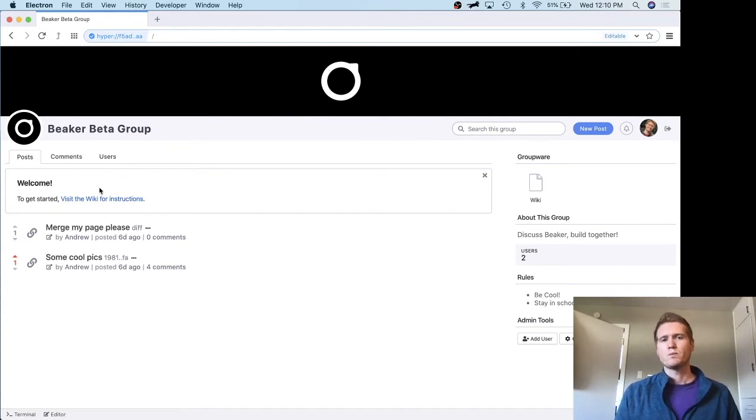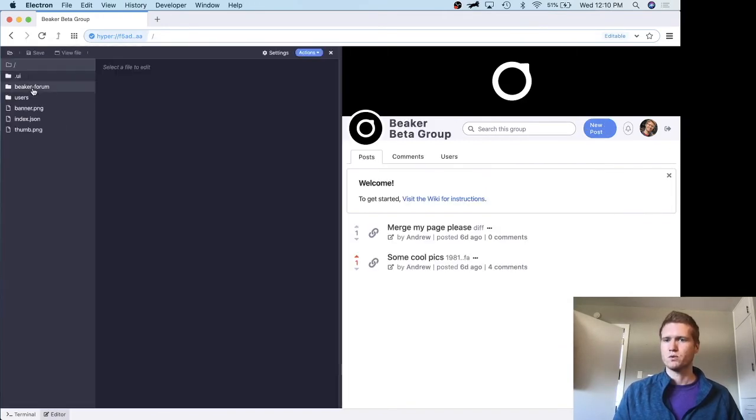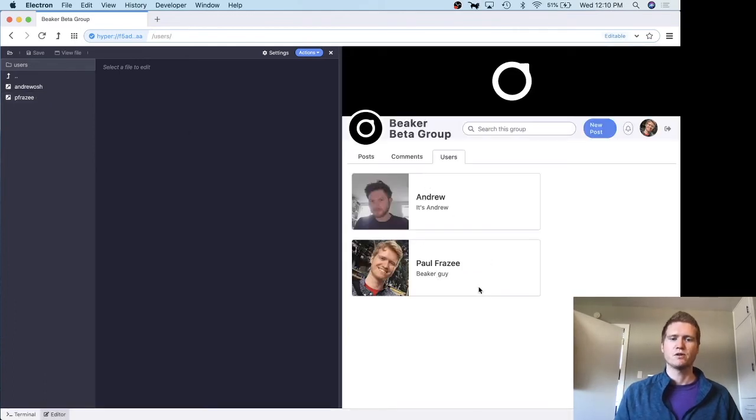Now, the idea with groups is that you have the master drive for the group, and that's what we're looking at here, the Beaker beta group. And inside of that drive, there's a users directory. I'll open up the source code here, and you can see it. Andrew Osheroff and myself have accounts, which if I go to the users tab here, you can see both of us are there. Both of these drives are drives that we created and then mounted into the group.